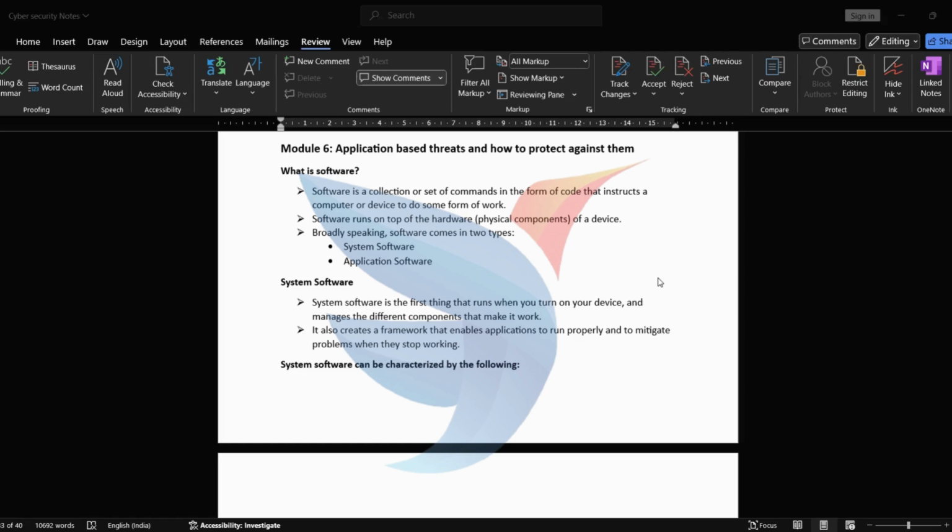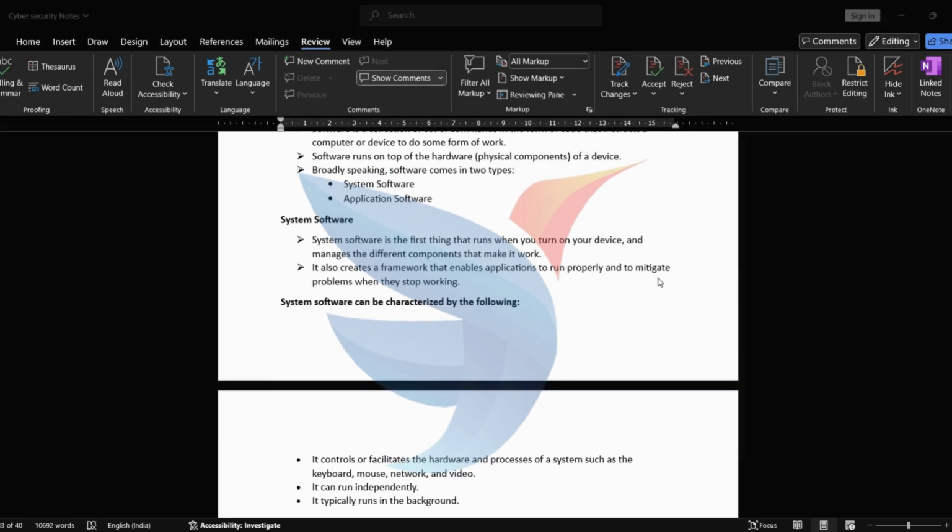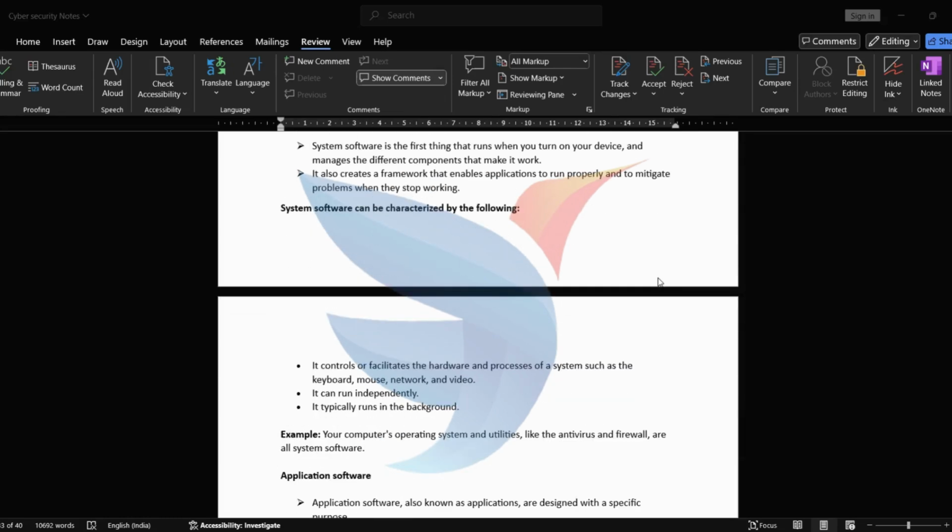Let's see what is system software. System software is the first thing that runs when you turn on your device and manages the different components that make it work. It also creates a framework that enables applications to run properly and to mitigate problems while they stop working. This system software can be characterized by the following.